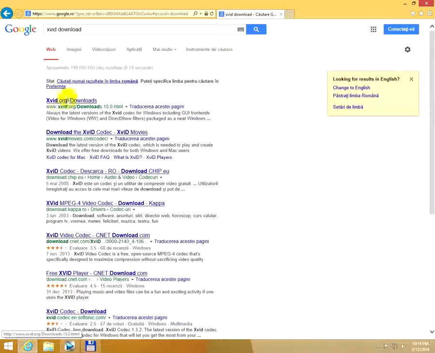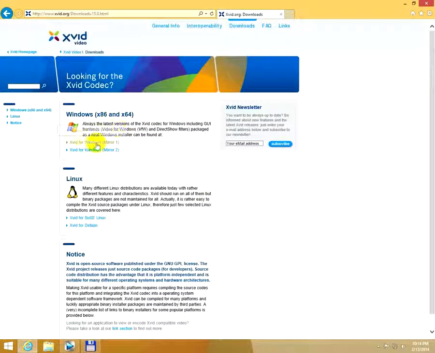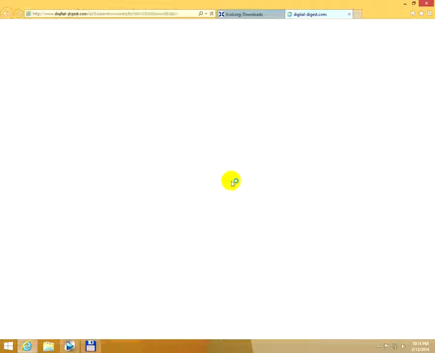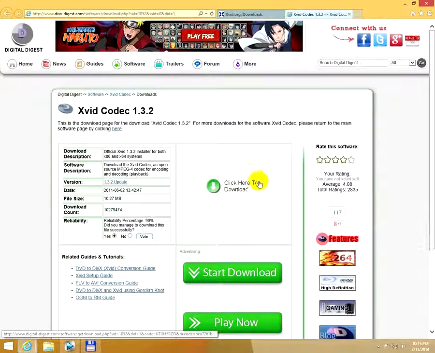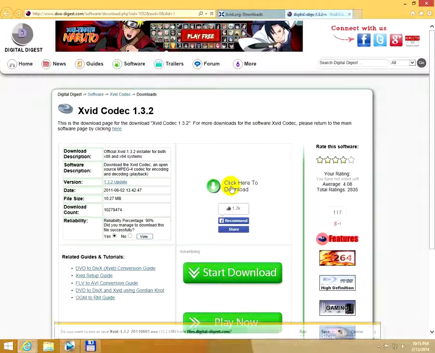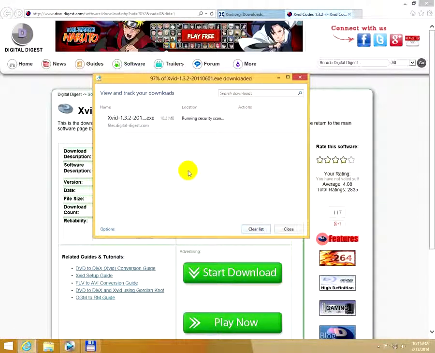Okay, xvid.org downloads, click on that one. XVID for Windows, click here to download. Run the codec, it's 10 megabytes, or save it. Let's view the downloads, clear the list.